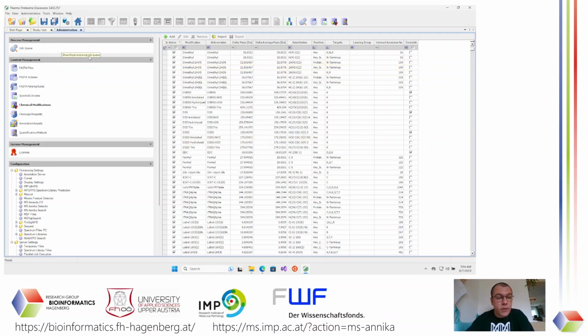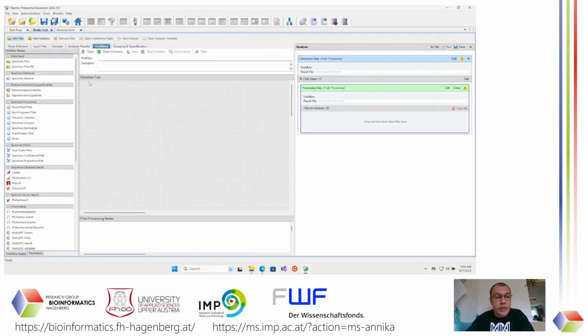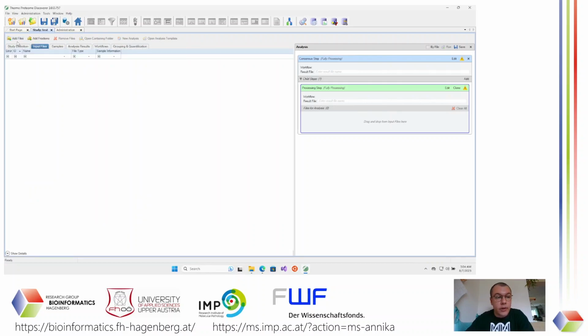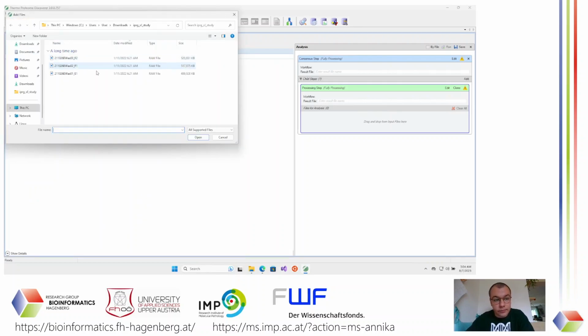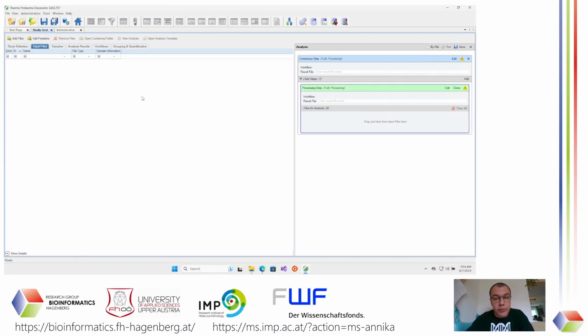So we are going back to our study here, and then what we have to do is add our raw files. In this case, we have our 3 raw files. These are technical replicates. We're all going to load them into Proteome Discoverer.